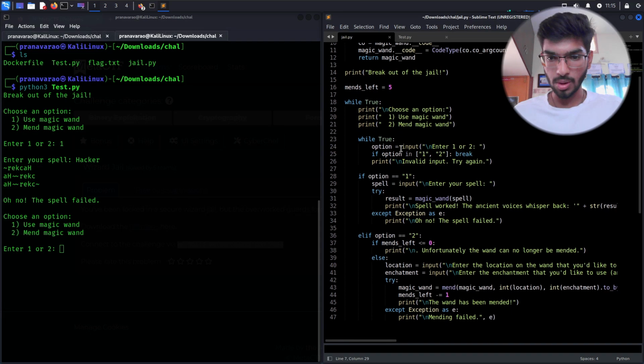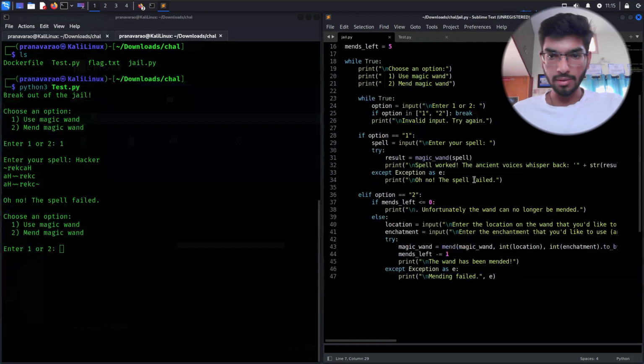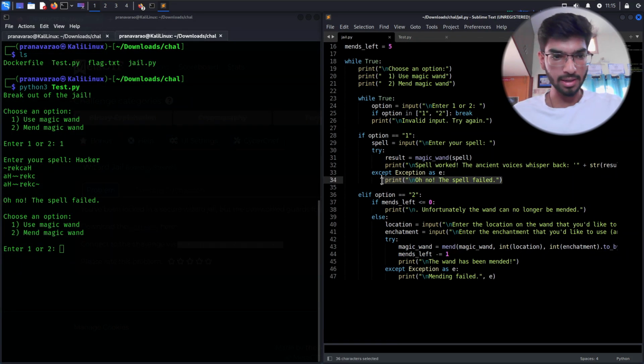Here it is. Oh no, the spell failed. Right? Yeah. So it's going to try, and if it gets an error exception, it's going to come here. Fine. What if I enter 2 now?